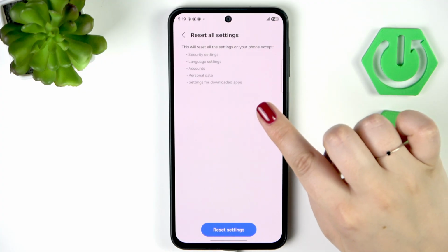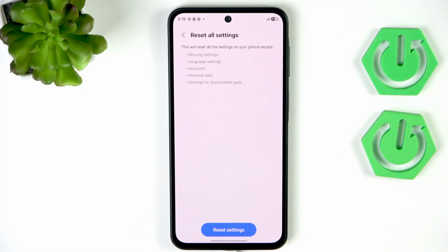As you can see, here you've got also the information that this will reset all the settings on your phone except security, language, accounts, personal data, or settings for downloaded apps. So no worries, you will not really lose any kind of data, any kind of information.